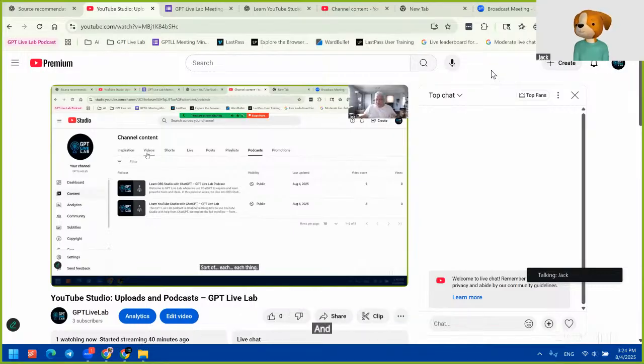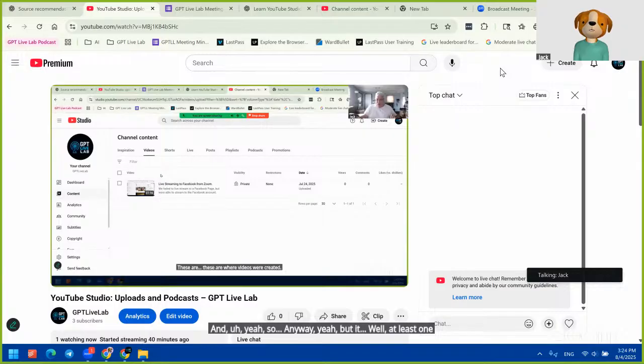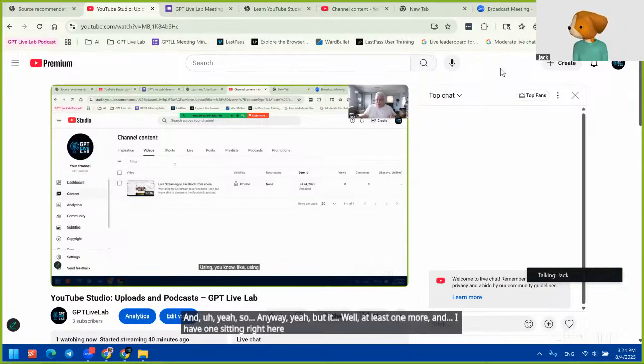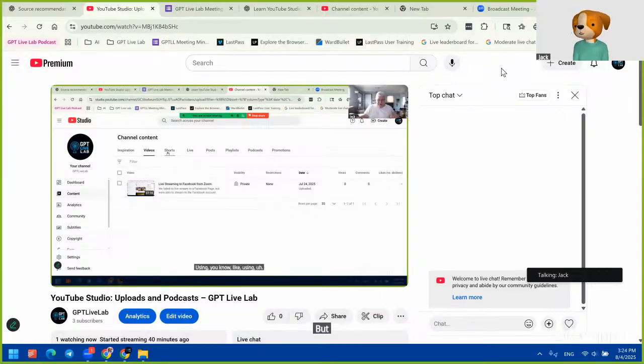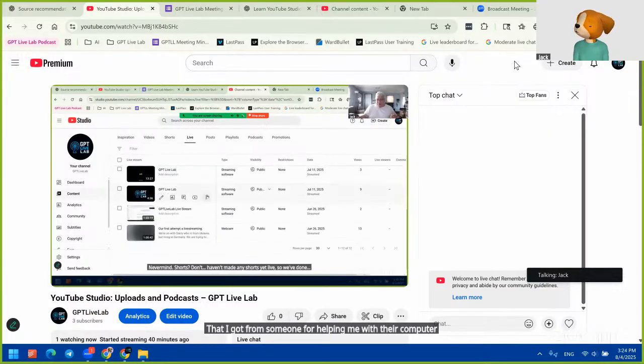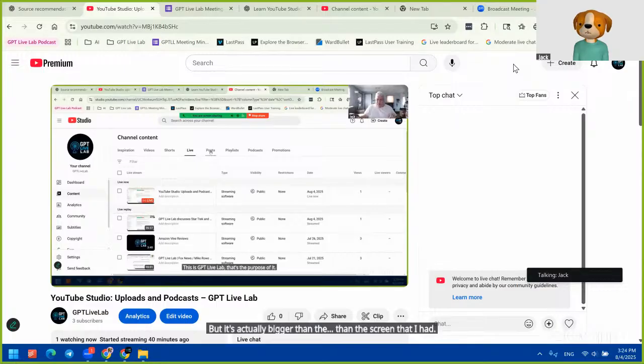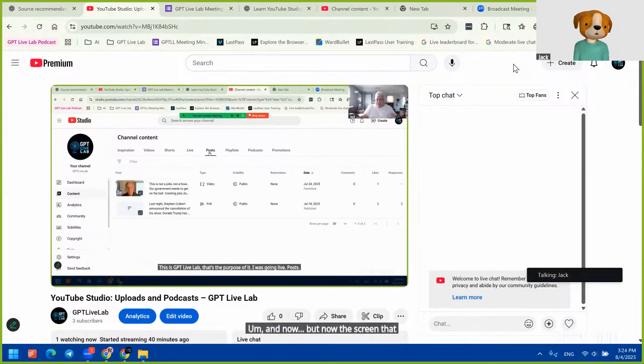And yeah, so anyway, what you really need is three more monitors. Well, at least one more. And I have one sitting right here. I can't really show it to you right now. It's a television set that I got from someone for helping me with their computer and other things. But it's actually bigger than the screen that I had. The screen that I had was 43 inch, and I think this is a 50 inch.